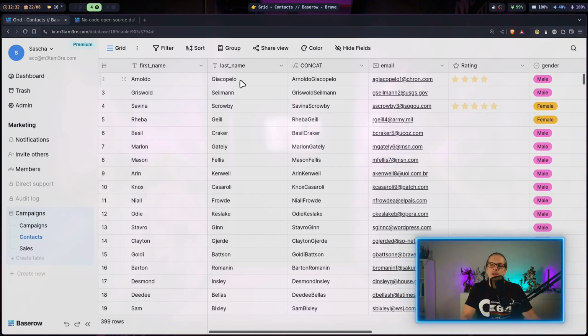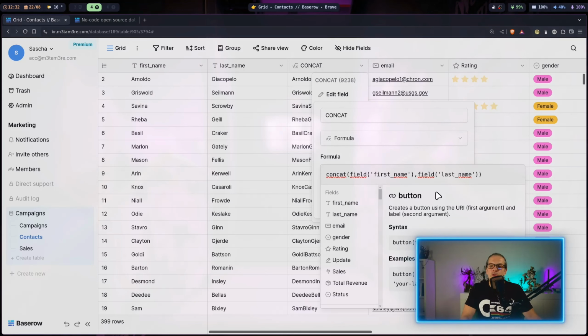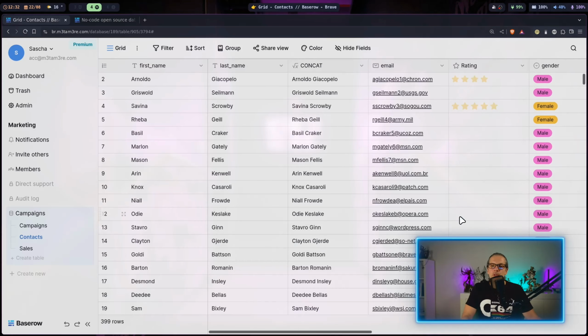You can see it has combined the first name and the last name. Of course, this is not really how we would like to have it. So what we can also do is put manual characters in here. I can enter a space character additionally. And you can see now we have our first name and last name concatenated together.